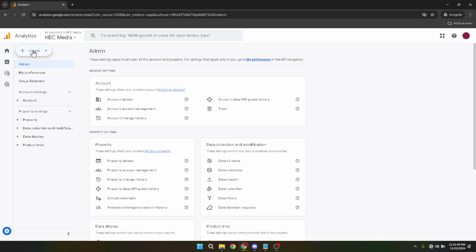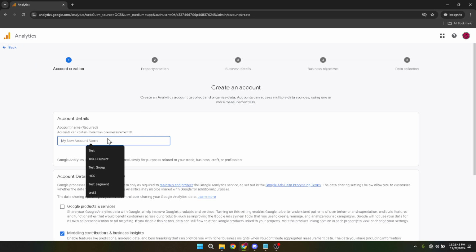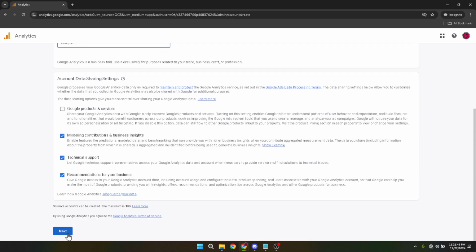The subsequent step involves naming your property. Think of the property as the specific website or app you're tracking with this account. You might want to use a name that is easily recognizable and reflects the digital asset you're monitoring. Following the naming of your property, you'll select your business size and details.